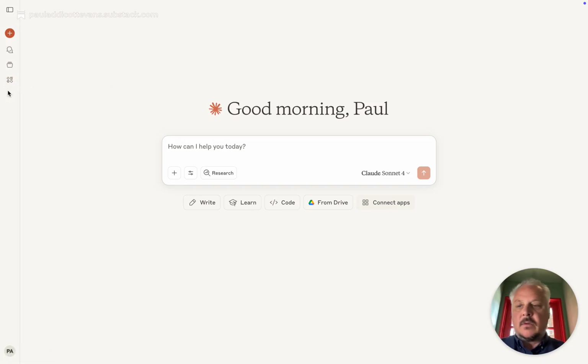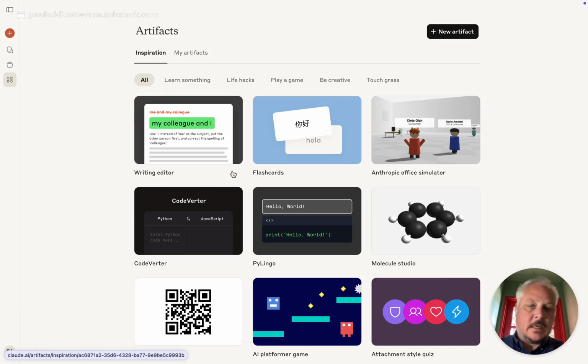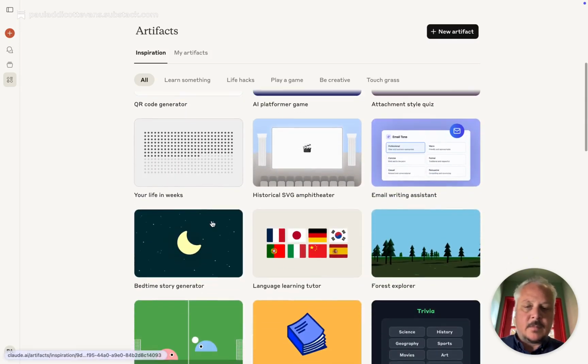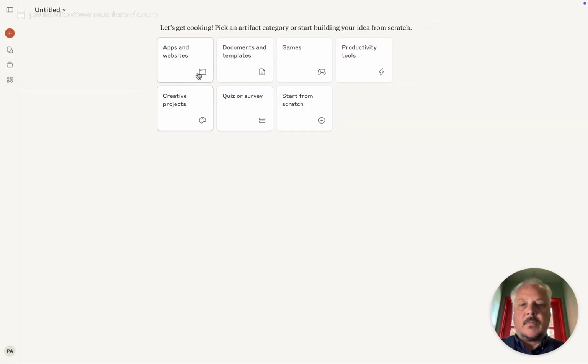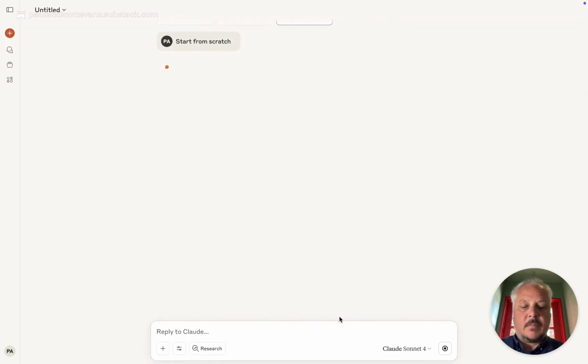So once we're logged into Claude, we'll see on the left here we've got an artifacts button, and this is where we can see examples of artifacts that have been created before, and we can take some inspiration here, or we can come up here and create our own new artifact. We've got some starting templates here, but we're going to start from scratch on our example.